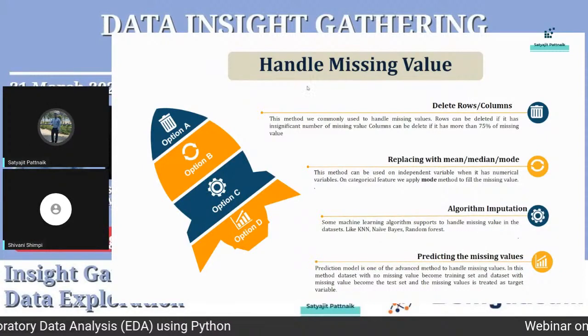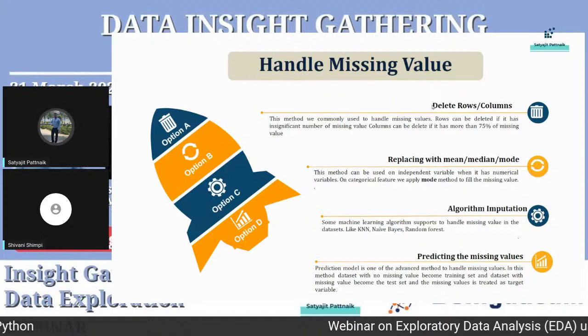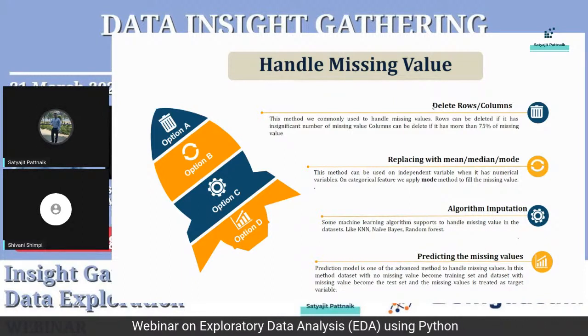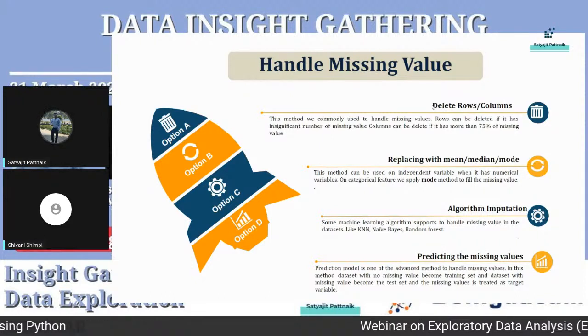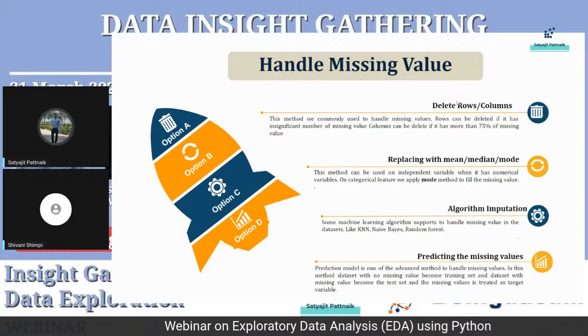So these are the ways you can handle the missing data. Delete rows or columns, replacing the data with mean, median, or mode. There could be some algorithmic imputation as well, or else we can use some prediction technique to identify the values and then fit the values. Okay, so let's talk about the first thing, deleting rows or columns.